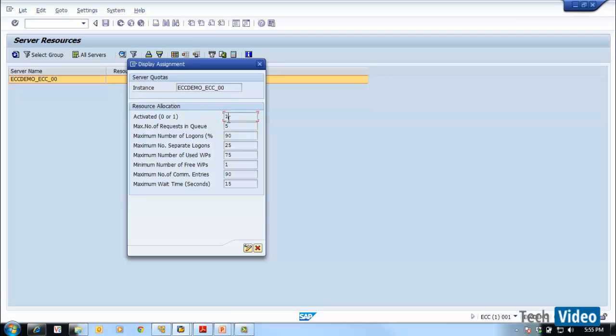The activated flag is 1, which means the resource is active. The maximum number of requests in queue is 5. The maximum number of logon users, which we saw from our parameters, is 90. The maximum number of separate logons per user is 25. The maximum number of used work processes is 75. The maximum number of free work processes is 1. These are all the parameters which we have seen.